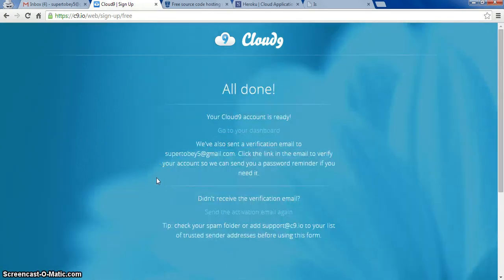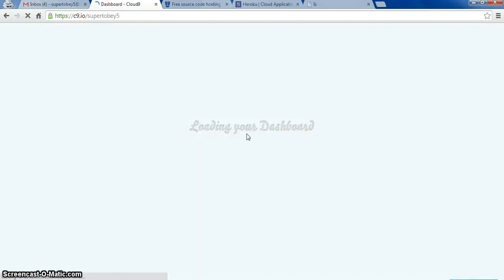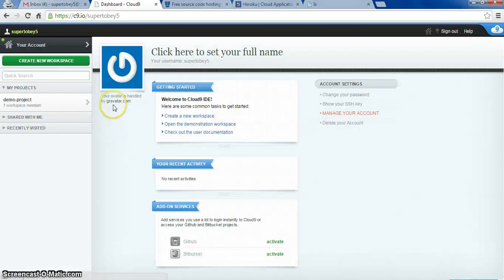Okay, so after you create your account on Cloud9, it brings you to this page here. We're going to go ahead and click Go to Your Dashboard. And basically a dashboard is a place for you to access all of your different workspaces. Now what a workspace is, the best way to make a connection here is to say that it's like a desktop. So it's going to be where you store all of your files.